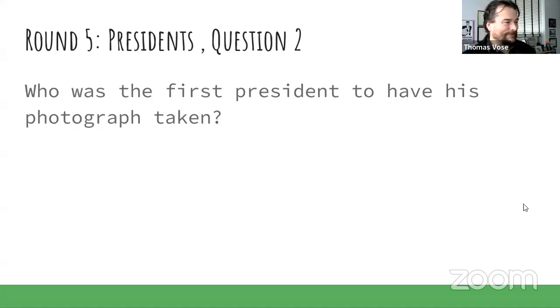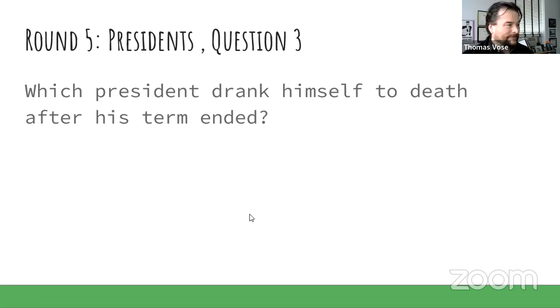Question two. Who was the first president to have his photograph taken? 17 points from Liz. She has to take off. That's a shame, but that's pretty darn good for four rounds. All right. Question three. Which president drank himself to death after his term ended? Well, start eliminating the assassinated ones and then all the alive ones.